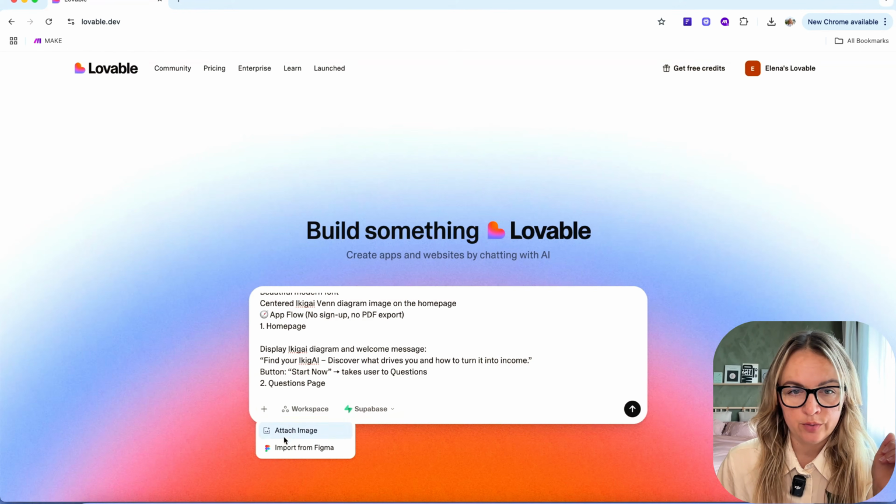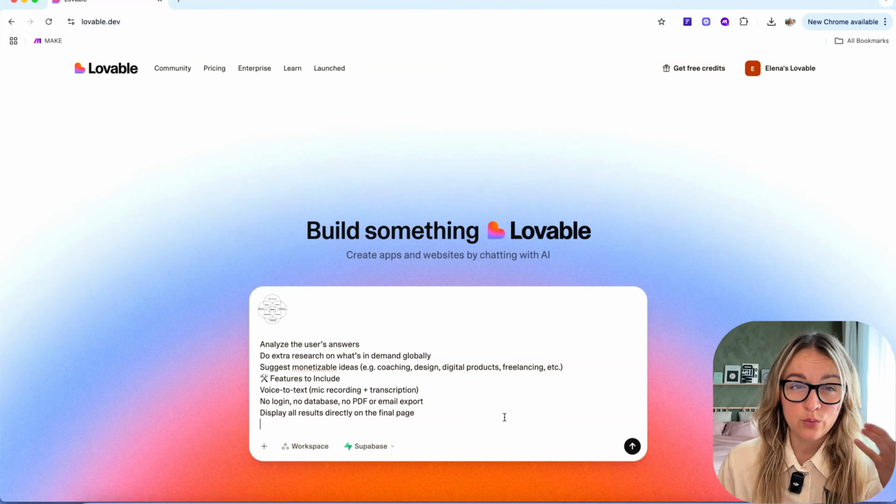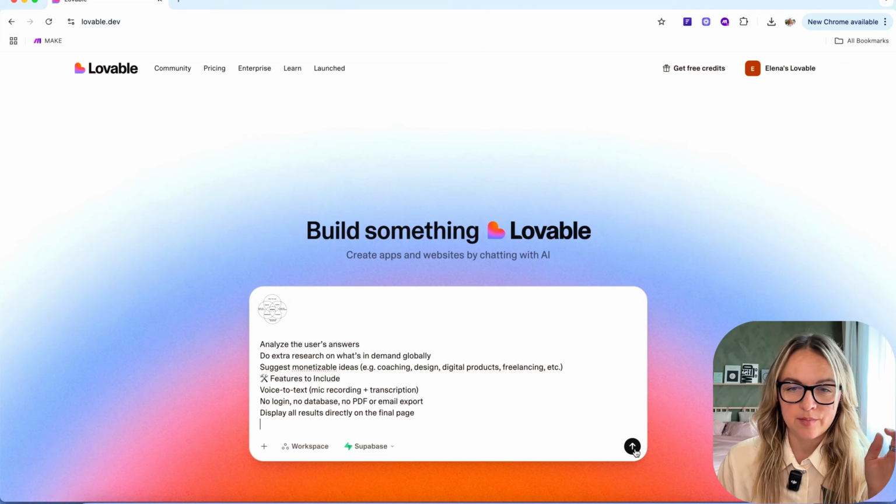I'm going to include the picture of Ikigai because what I found when I was testing is that it doesn't really do well in generating images. Now it can generate images, but it's not that good. It still messes up the text and so on.